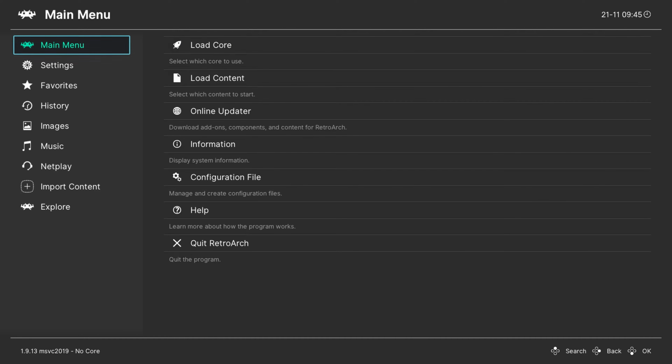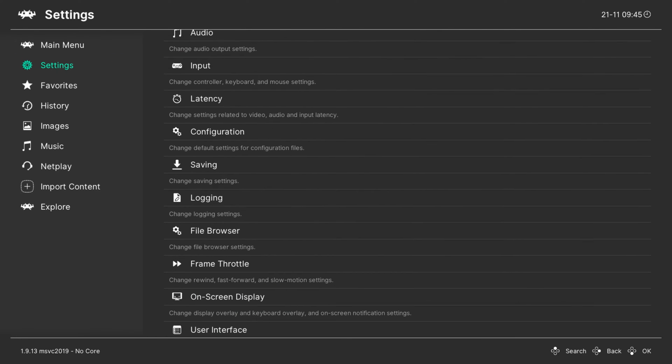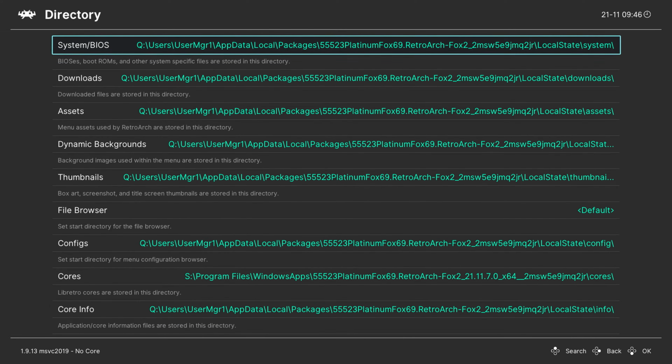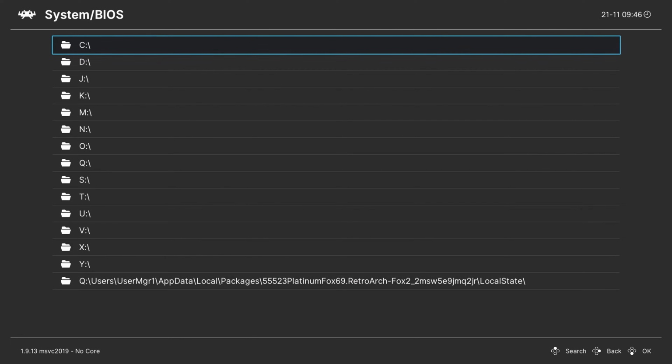From here, we're going to be coming to the left, we're going to be coming to settings, and now we're going to be scrolling down until we see directory. And here we can see the directory for all the different assets inside Retroarch. So the first thing we're going to be looking for is the BIOS and system file, as you can see right here. We're going to be clicking the A button to open this up.